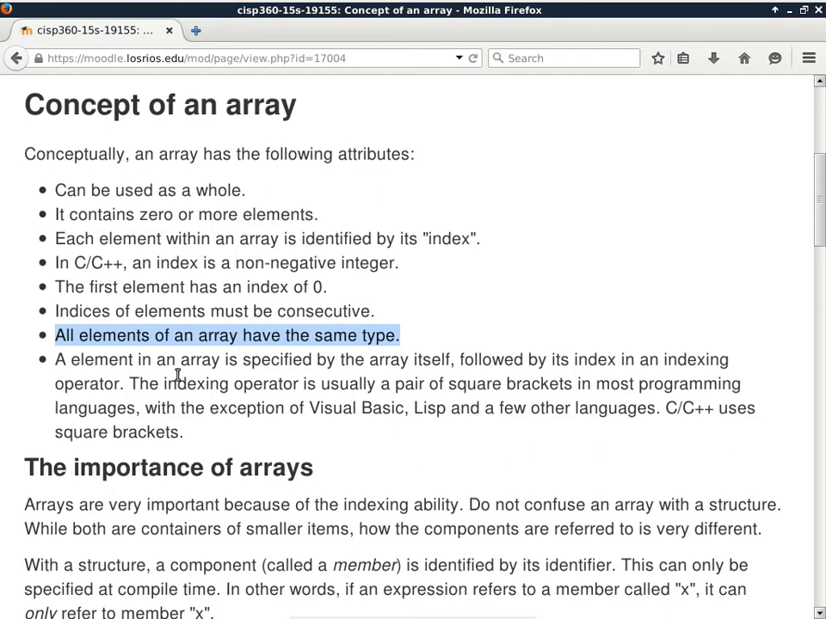An element in an array is specified by the array itself, followed by the index and the indexing operator. In other words, you have to specify which array and then another operator to specify which element of that array. The indexing operator is a pair of square brackets in C and C++. I believe in some other programming languages, including Visual Basic and Lisp, they use parentheses instead for the indexing operator.